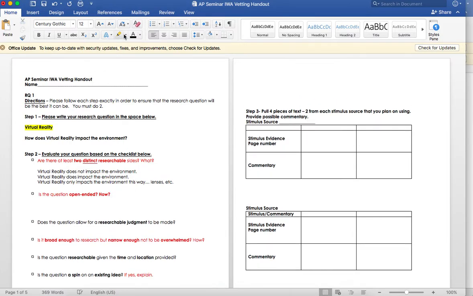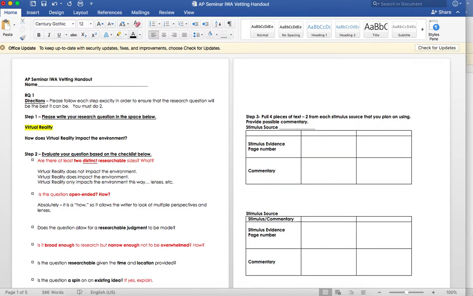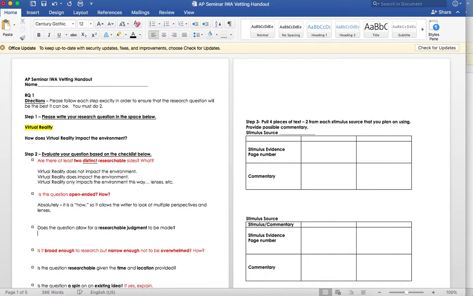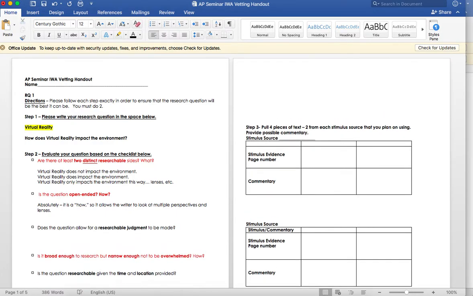Is the question open-ended? Absolutely. It is a how question, so it allows the writer to look at multiple lenses and perspectives. Now, I'm not saying this is a great question by any means. I think it has a lot of work, but it is open-ended right now. Does the question allow for a researchable judgment?